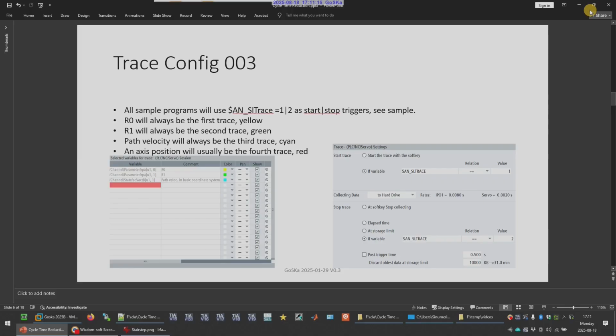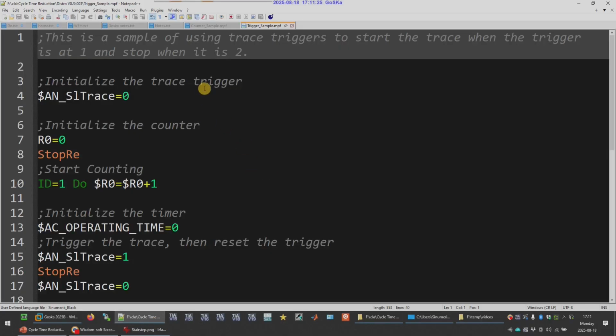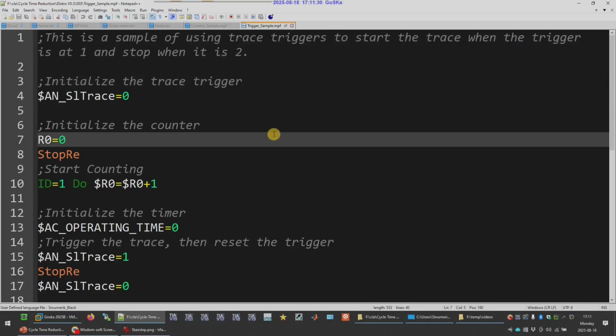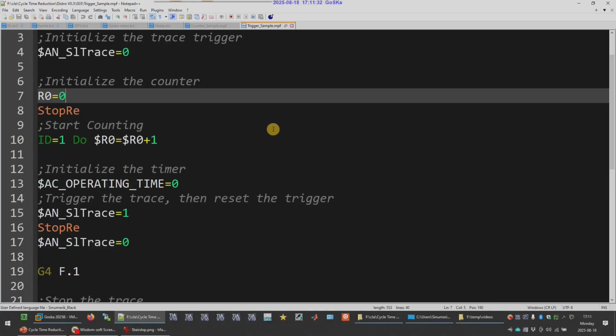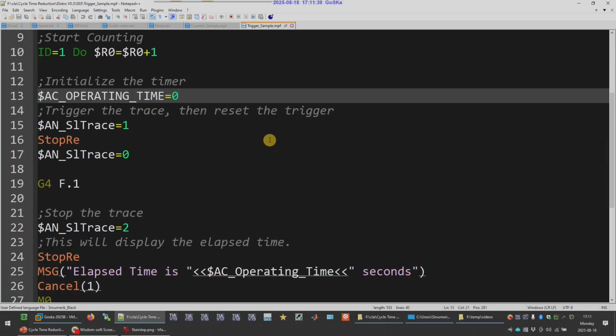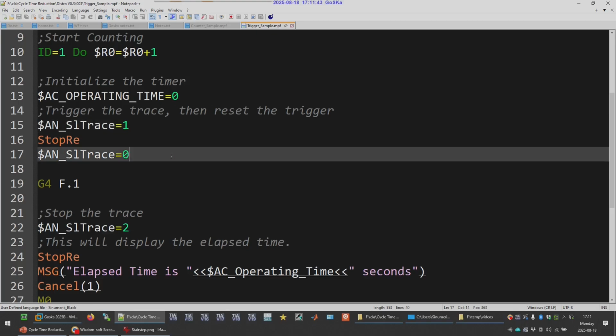So you can see over on the right side of this slide what my triggers look like when they're set up. If we look at the code that I prepared for this just as a sample, I initialize the trace trigger, initialize my EPO tick counter, set up my operating time. Again, this is going to be common overhead for all these because I'm working off of this structure and just modifying things. I start the trace and I reset the trigger.